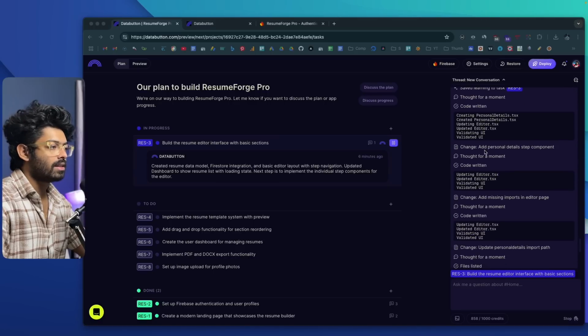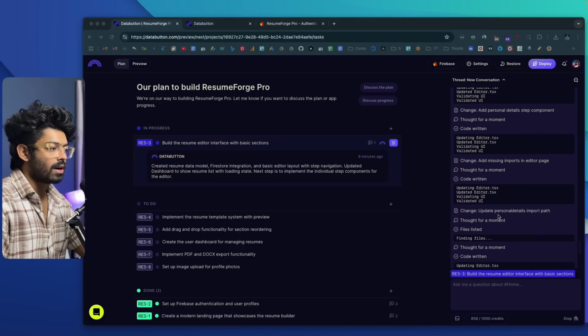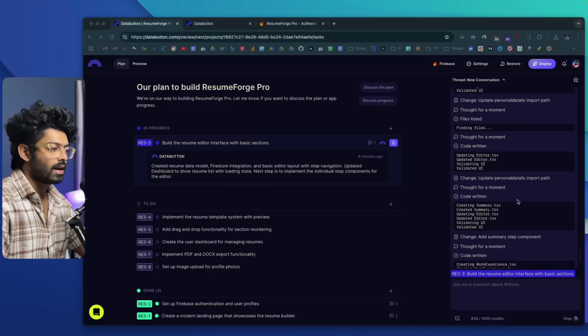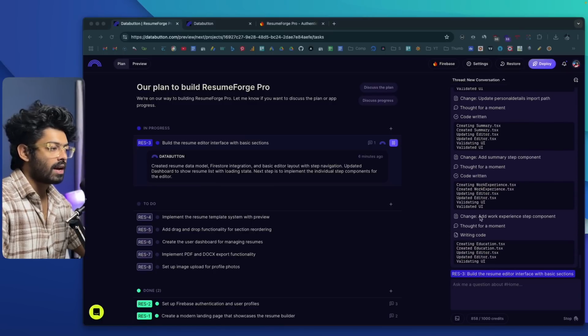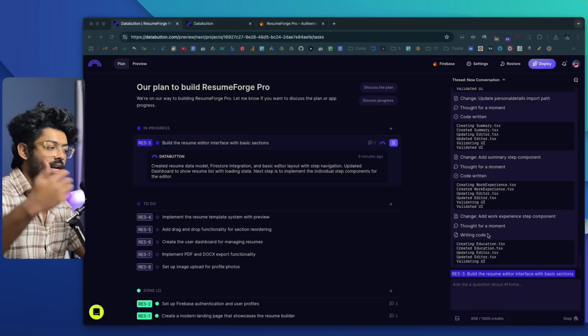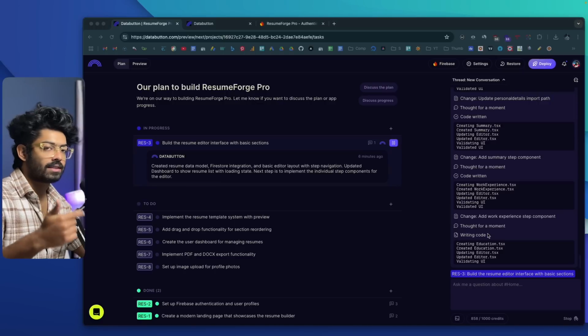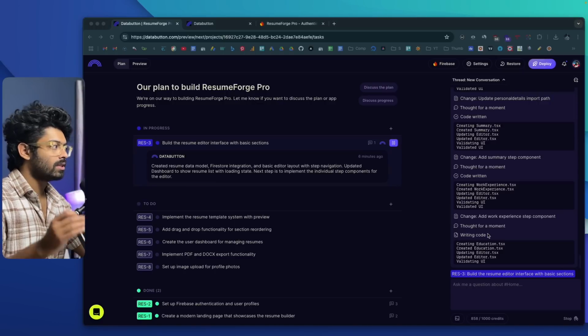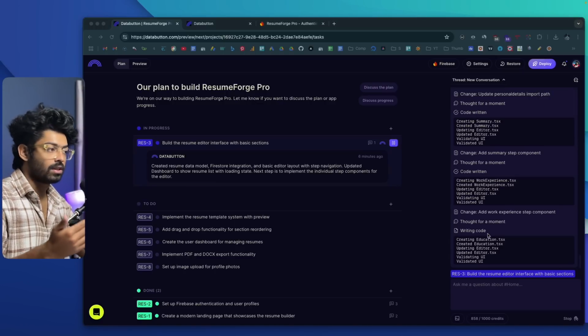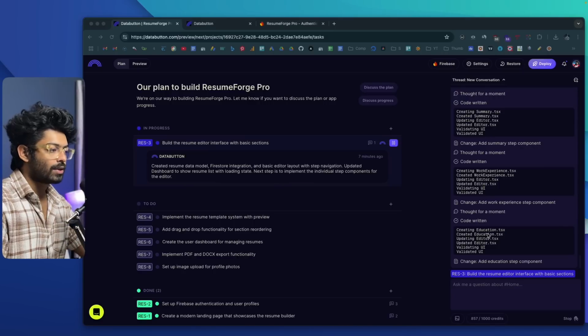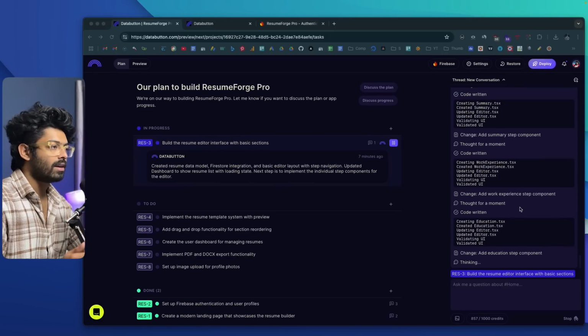And now the AI is adding a personal details step component, then updating the personal details import path, and then adding the summary step component, and work experience. It is actually thinking for a moment, then writing the code, and it is repeating the exact same process one by one. So this is more like the agentic approach that you get with using Databutton. And again, it will take some time. It now says add educational step component, and I'll go ahead and wait till it is done.